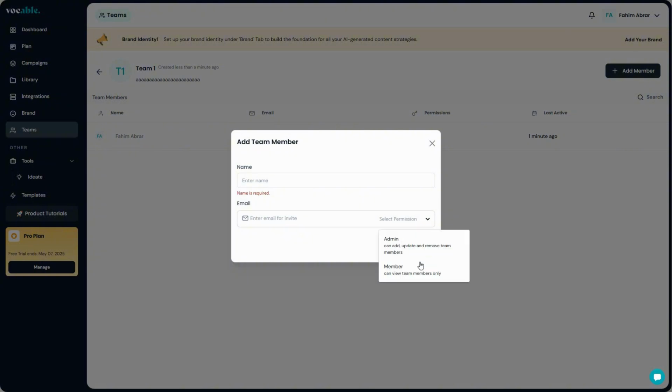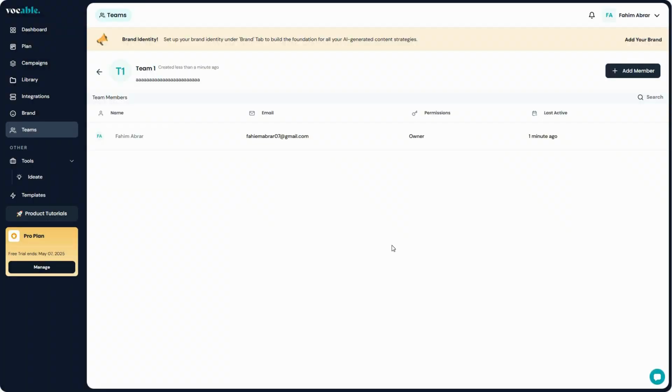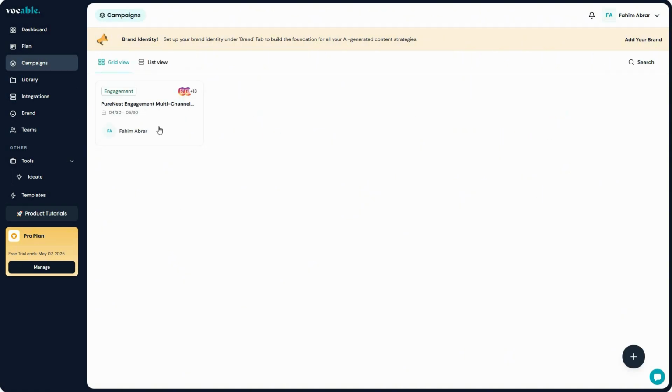And once you add their email, make sure you also select what role they are going to get. If they are going to be admin, which means they can add, update or remove team members, or you can make them just a regular member and they can only view team members. So after setting the permission, you can add your team members, send them an invite, and once they accept, they are going to be added to your campaigns, and you can super easily add them on here.